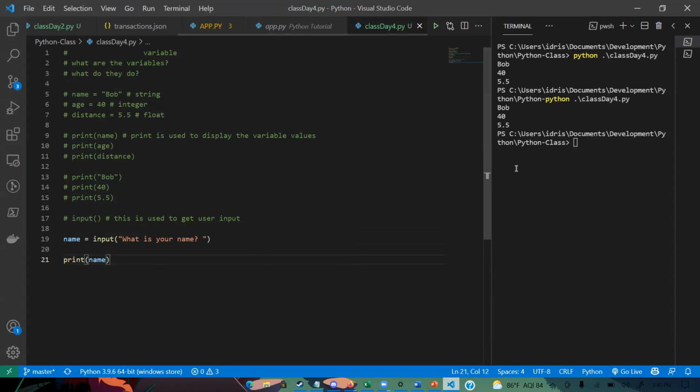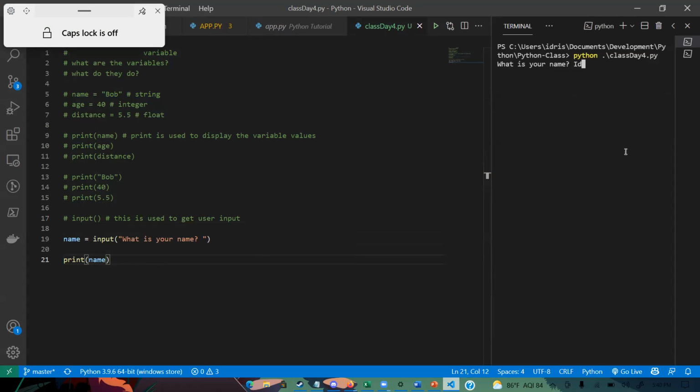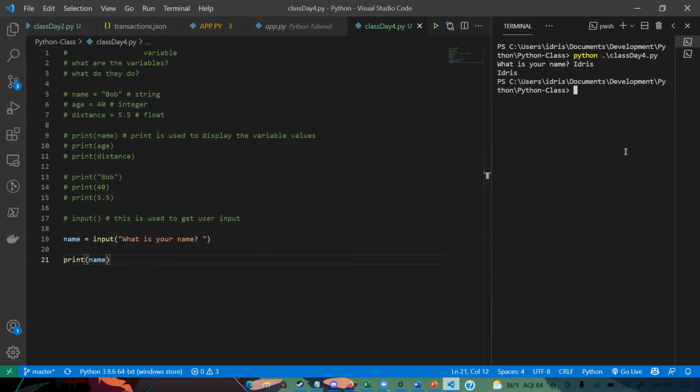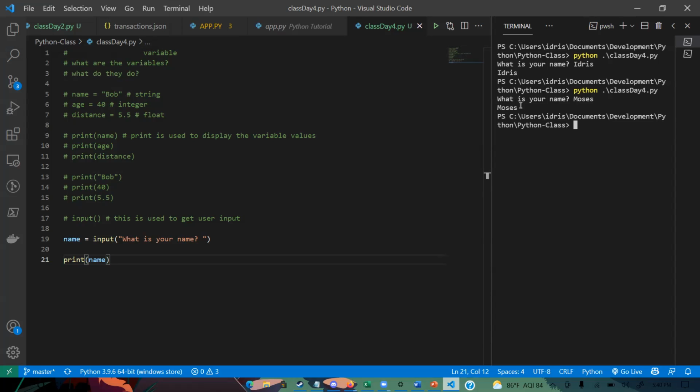So if I print it, let me clear. If I end up running this code, you see it's asking what is your name. I can do Idris and it's going to print Idris. If I run it again, if I say Moses, for example, you see I'm returning the value. So I don't have to declare the value. I can give the user random stuff.